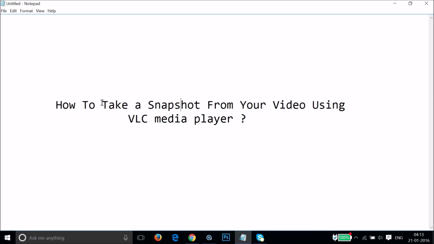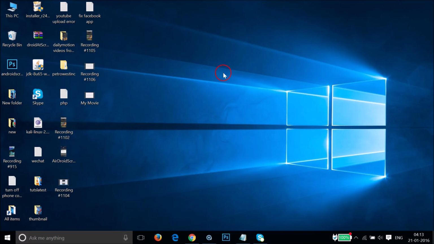Hi guys, in this tutorial I'm going to show you how to take a snapshot from your video using VLC Media Player. Okay guys, so you need to open your video using VLC Media Player.